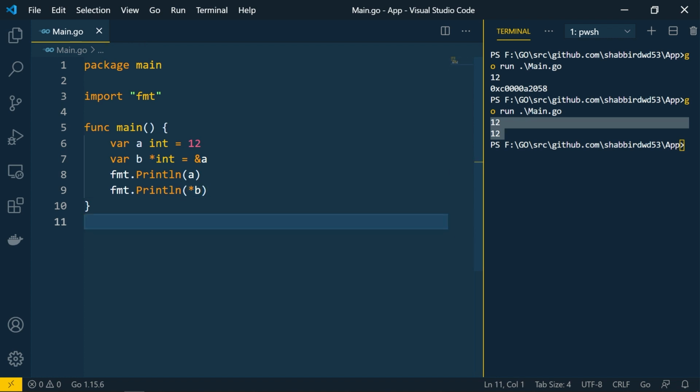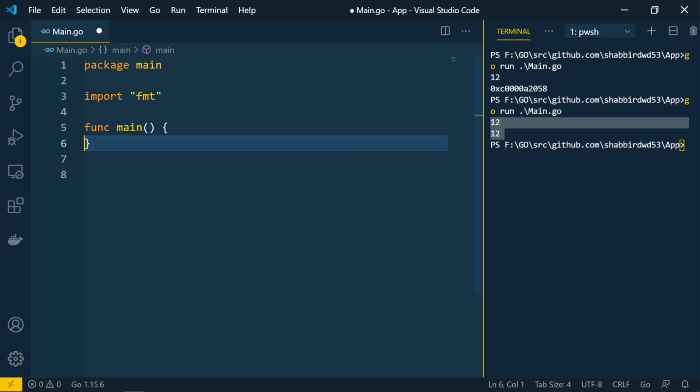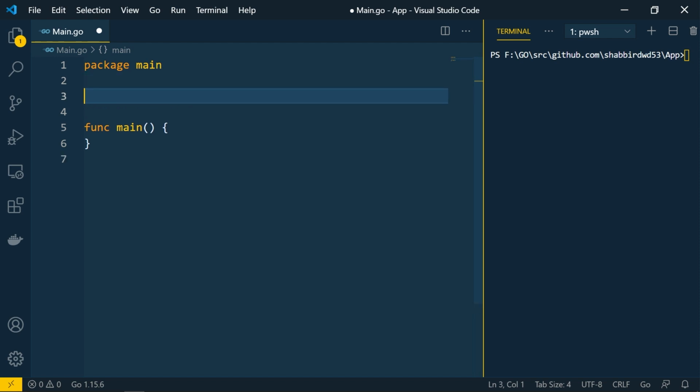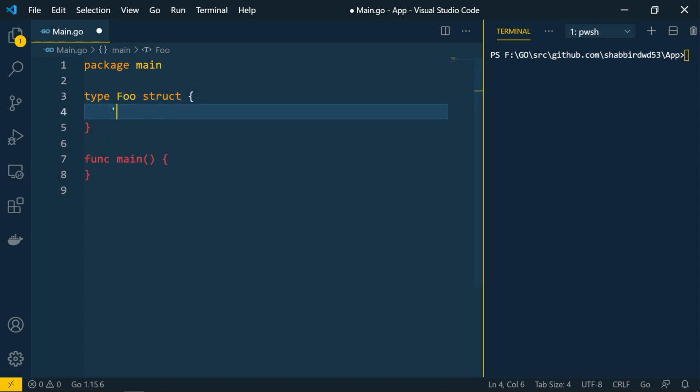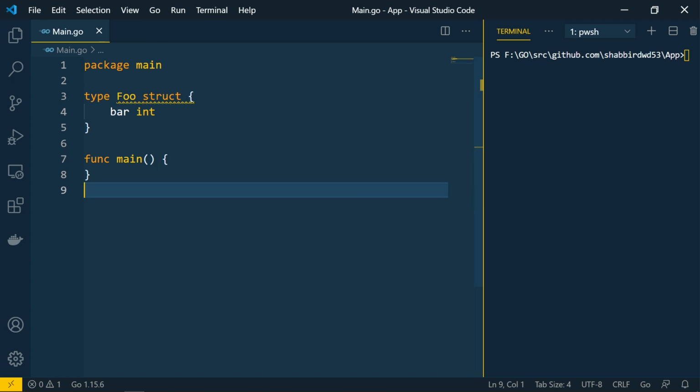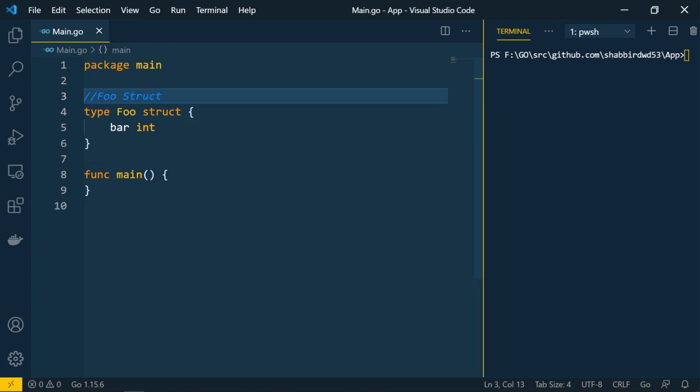Similarly, we can use pointers with any of the data types. Earlier we saw that we use pointers with arrays, slices, maps, structs, and all the other things. So let's take one more example of a pointer using a struct. Let me just delete all this information here and clear the console. Here we are creating the struct foo, and inside this foo we'll create one bar object of type int. So this is the simple struct that we have created, and we will comment this as the foo struct. Now let's see how we can use the pointer here.